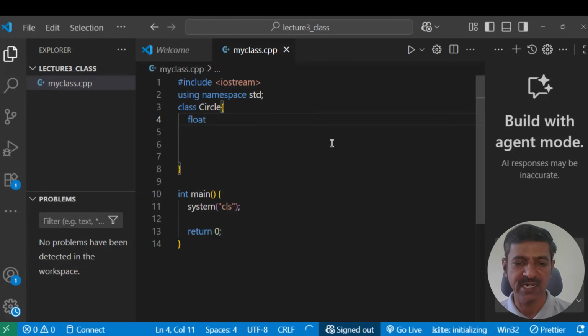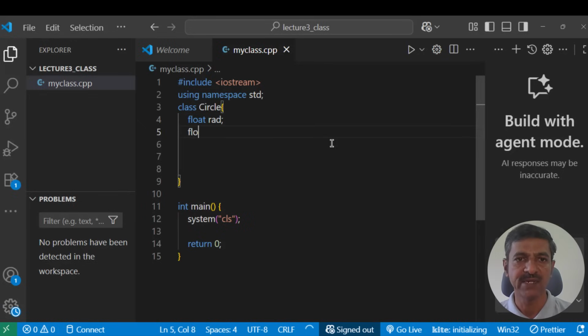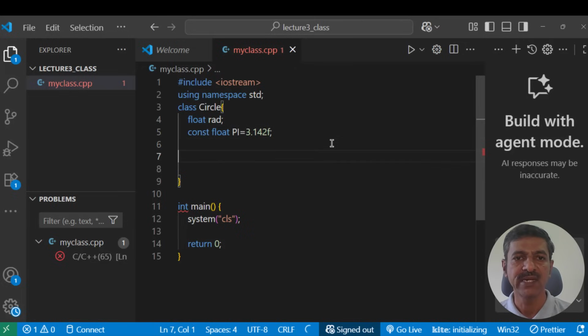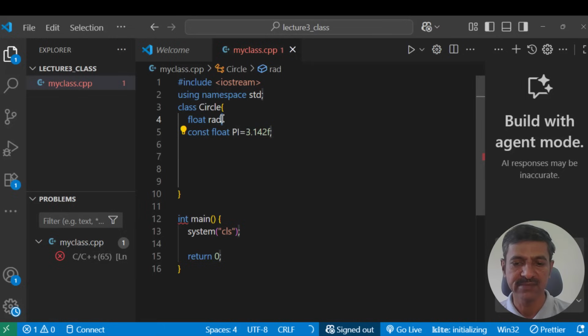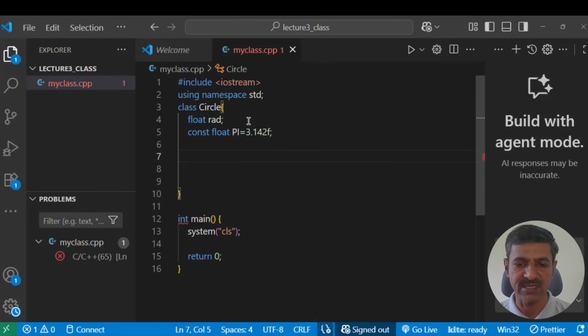So let me change the radius a little bit, and we can define the pi value as well, which is 3.142 float, and this being constant, I can prefix it with const. The radius can be initialized right here, or it can be done inside the constructor. So we shall see three places where the member variables can be initialized. Let us do it with the constructor.